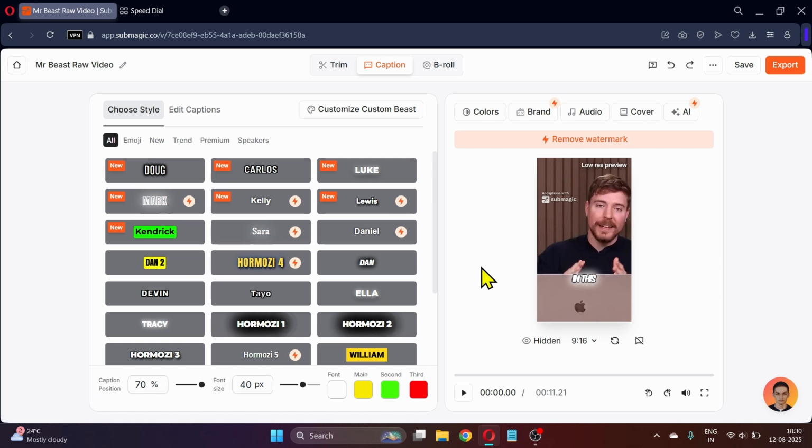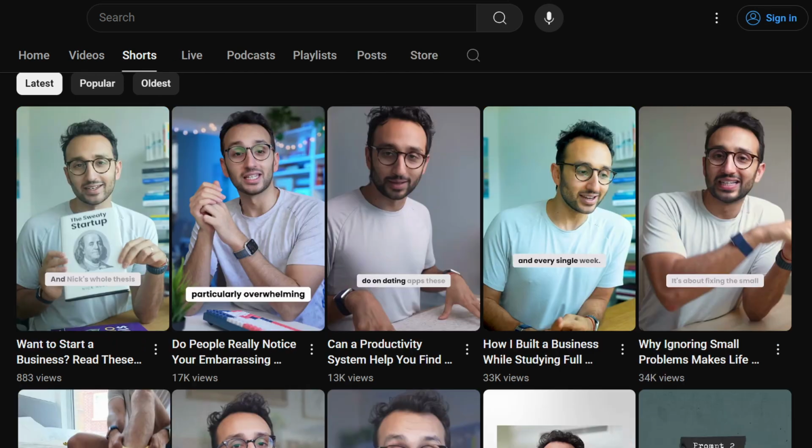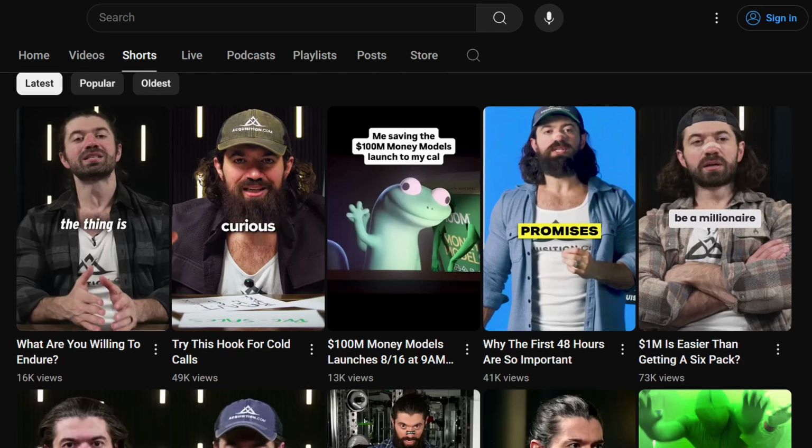but Submagic offers us a lot of other features, so let us check them one by one. First, you can choose from lots of styles, each with different animations and looks. You can see that if I click Hormozy, the caption style changes. These styles are named after popular creators like Mr. Beast, Ali Abdaal, Alex Hormozy and many others.